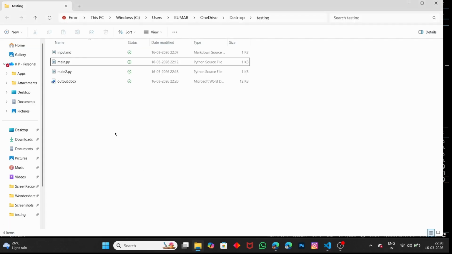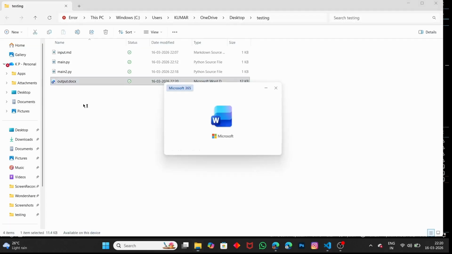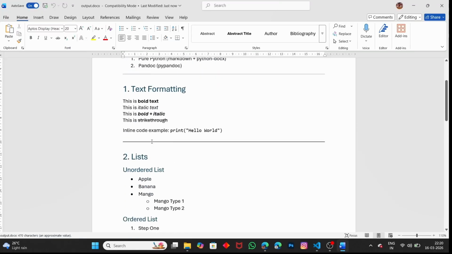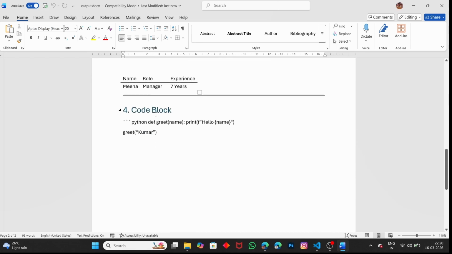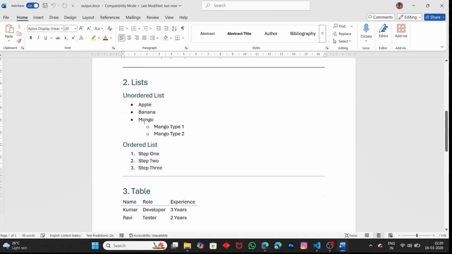Let me open up this document here, and this time consider how cool this is. The formatting has been maintained here. So this is how you convert a Markdown to a document. You can also convert this to PDF as well.